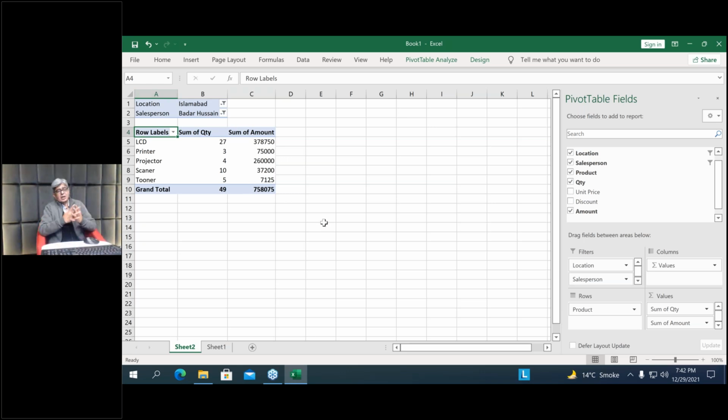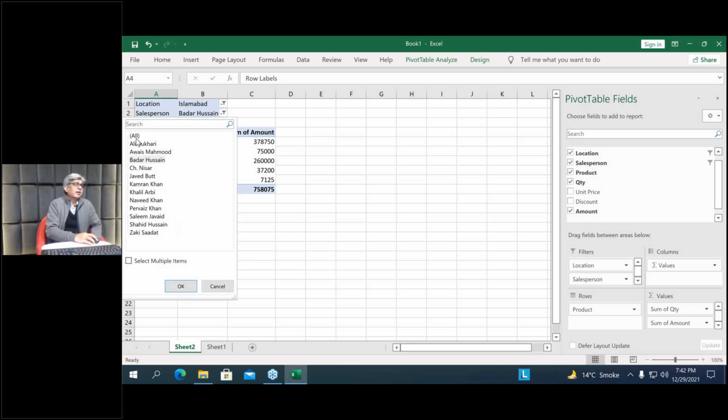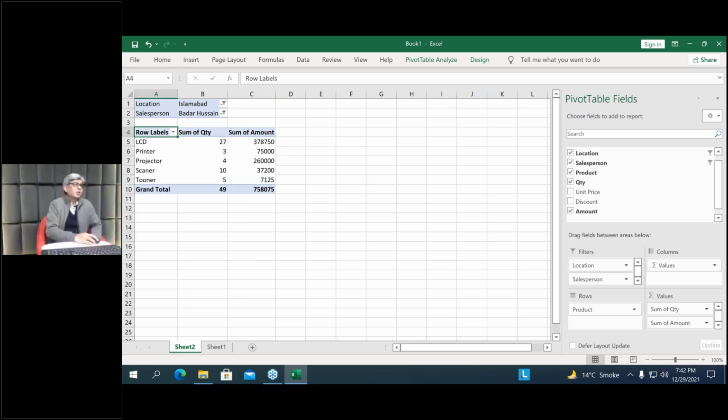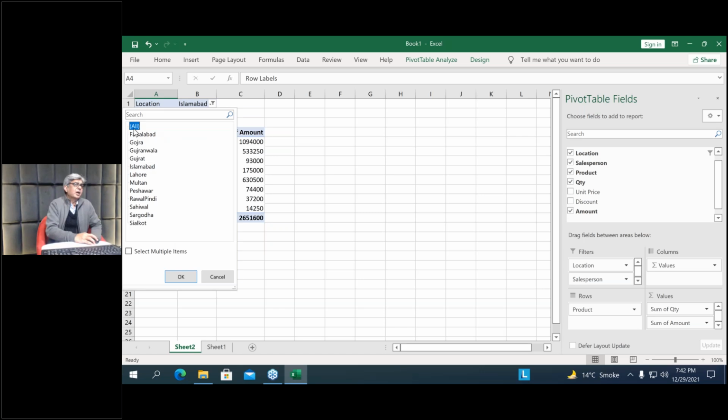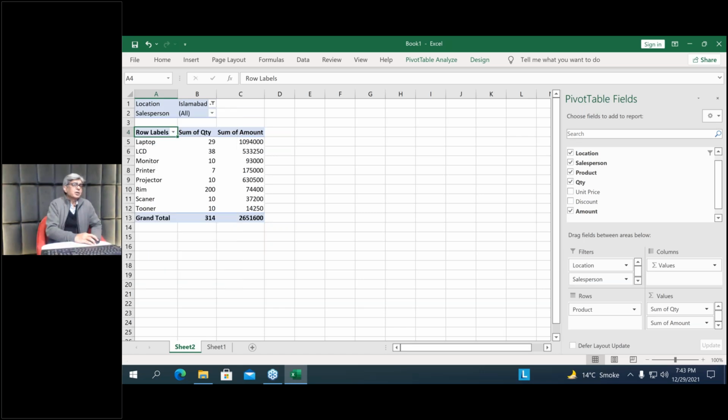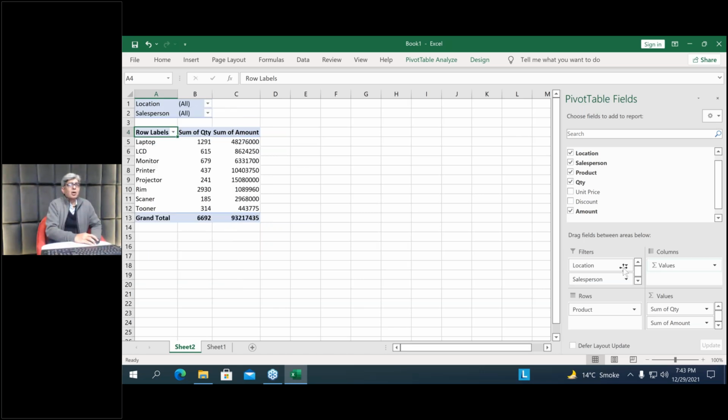So this is a simple pivot table. Okay, so you can remove all of it from here. You can drag it out, or you can uncheck location, and you can uncheck salesperson. Our filter area is now empty, and we are back to this. So this is one simple way of filtering the data.